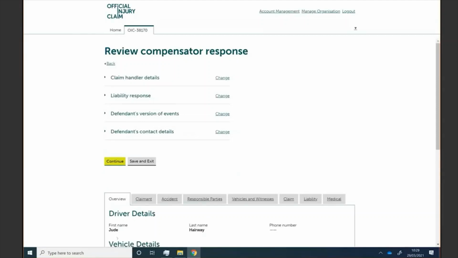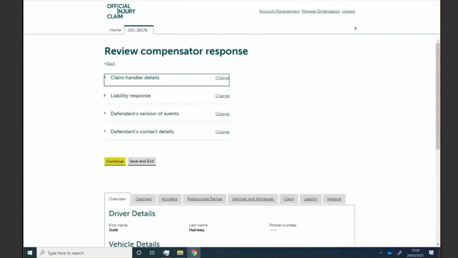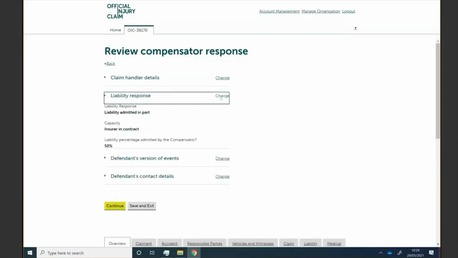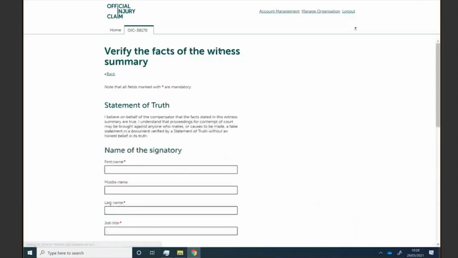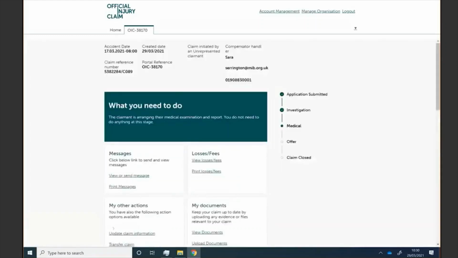We then are presented with a review screen where you can review the information you've added by clicking on the arrow. If you want to change this, you can select the change button and you can go back and change your decision. Then provided with a statement of truth. Upon selecting accept and send, that claim has now gone back to the unrepresented claimant, where the compensator has made a decision of a 50-50 split liability.